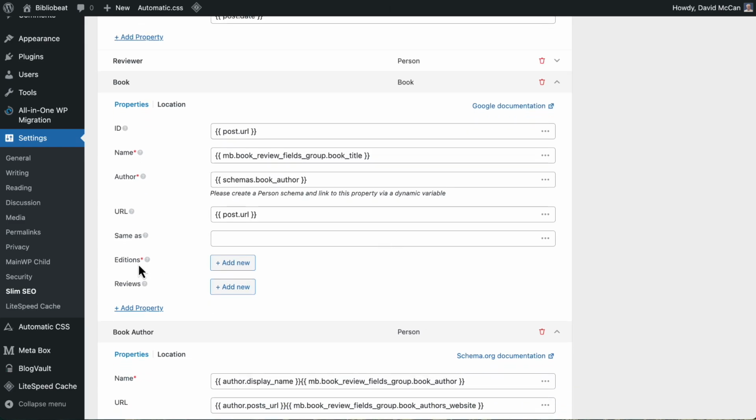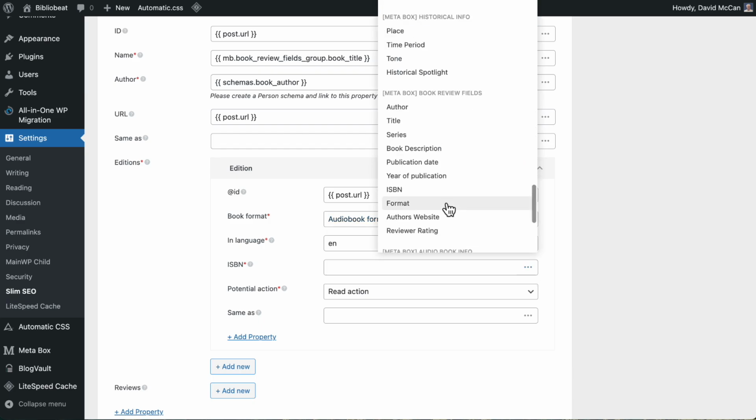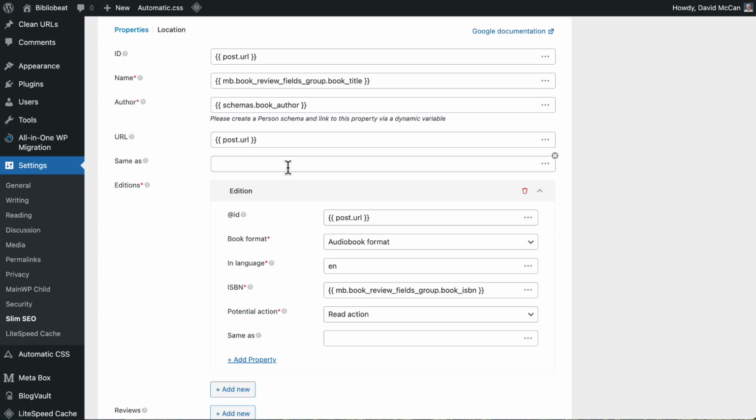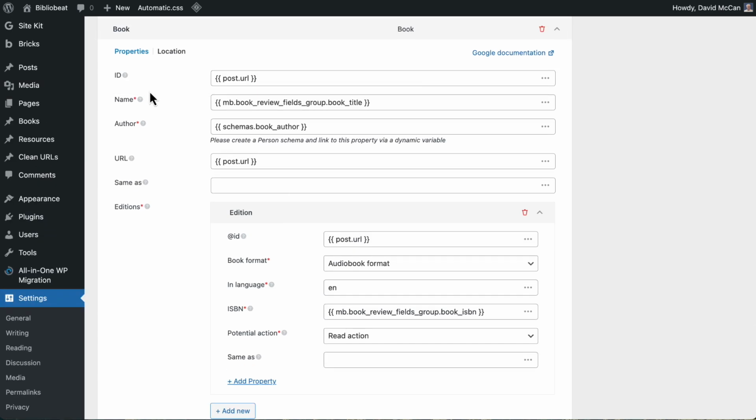And you'll see that additions is required. So I'm going to go here, and these are audio books that are being reviewed. And I have a custom field for the ISBN, and the suggested action is read. I think we're looking pretty good. Unique to your organization. So I guess that's okay.